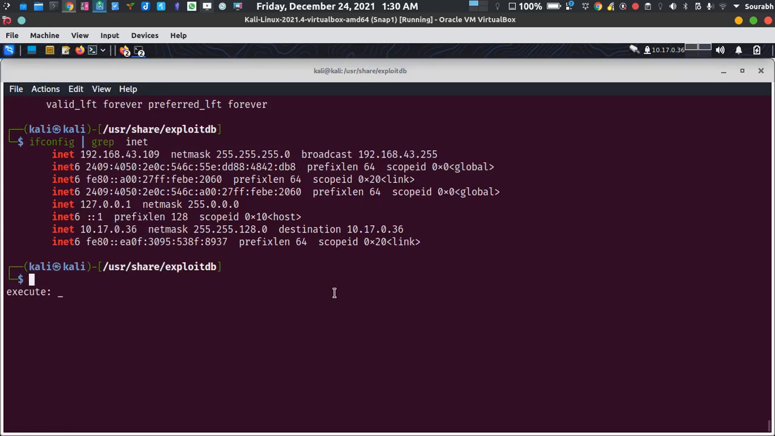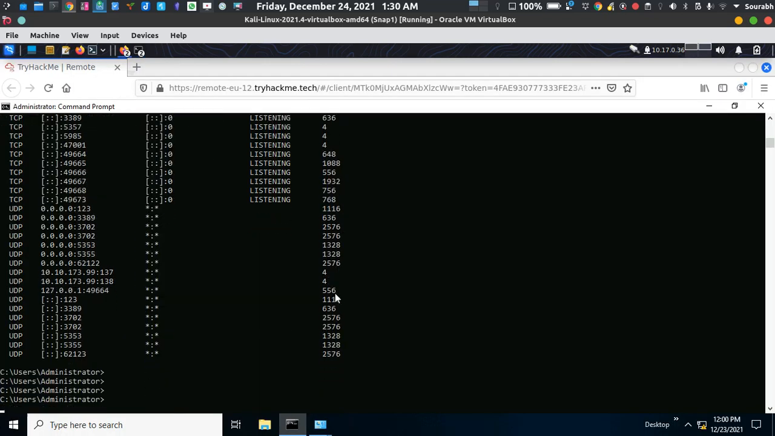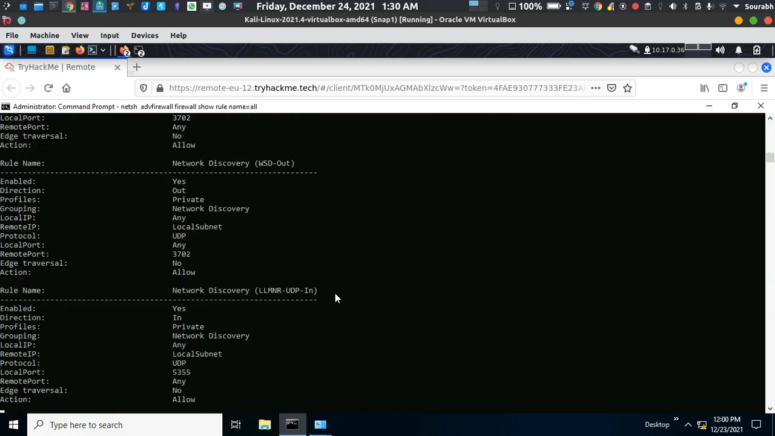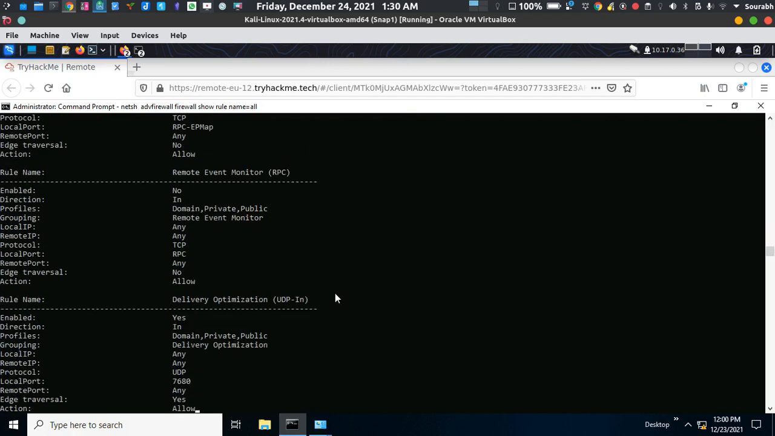Now we need to find out about the firewall. How to find information about the firewall in Linux? Oh, sorry, in Windows, you just have to type netsh, I think it's advfirewall firewall show rule, and I think it's name equals all. Yeah, name equals all, and it's going to show you all the information regarding your firewall.